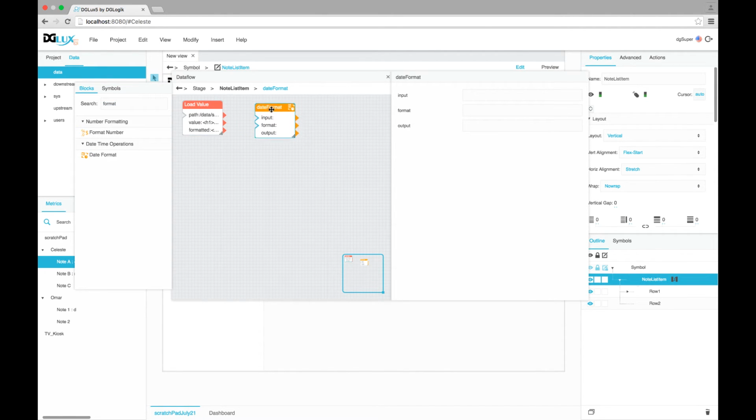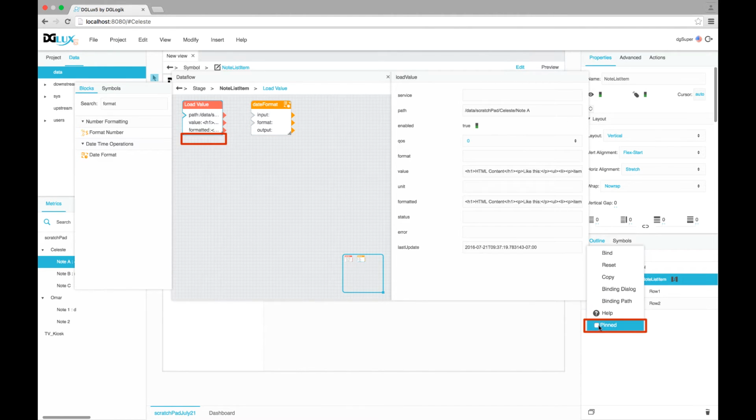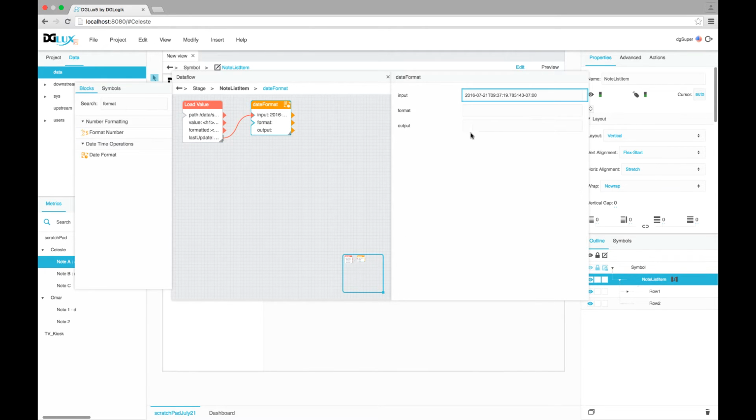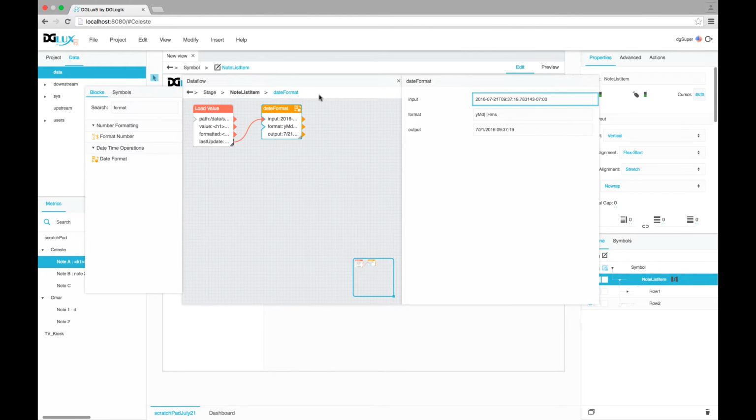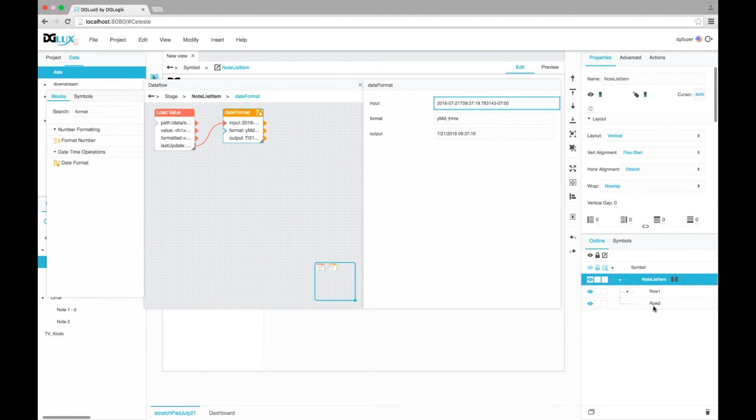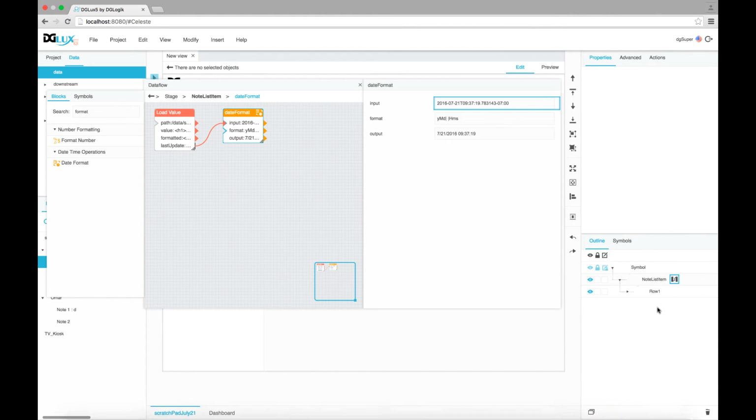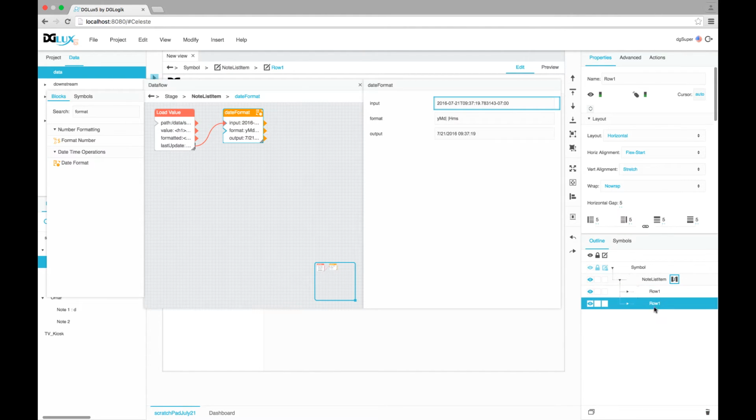If I use a date format block and pin the last update property so that it appears in the Dataflow window, I can drag the arrowhead to the date format block and enter a format. I'll just enter one format. There's a reference to formats that will work on the DGLogic wiki under scripting and syntax. And I'll take the output of this block and link it to the text component in row 2. I'm actually going to duplicate my whole row 1.